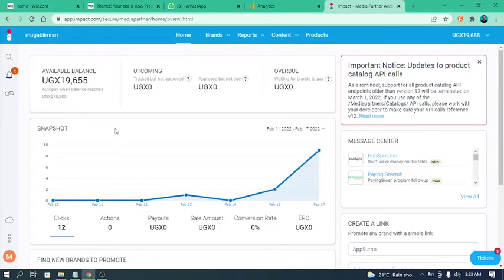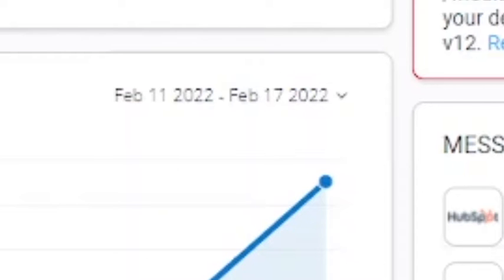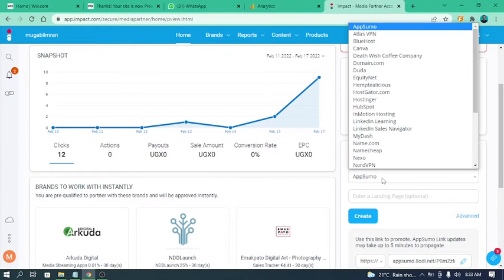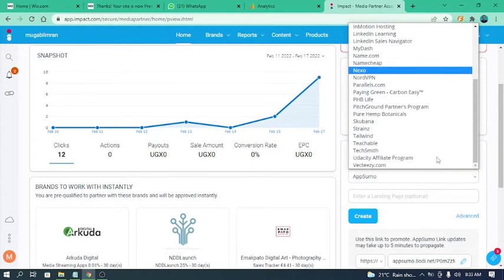From your dashboard, you can see the available balance, the upcoming balance, the approved balance. And by the way, if you want to withdraw your money, you need to go to settings and set up your account number, your bank account, maybe your ID. From the same dashboard you can see how many clicks and how many sales you have made, within a period of up to one year. Anyway, the most important part of the dashboard is the links right here.